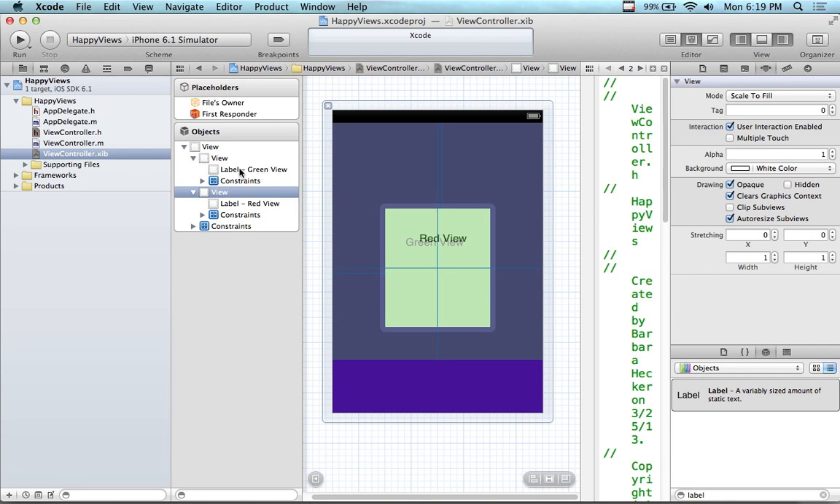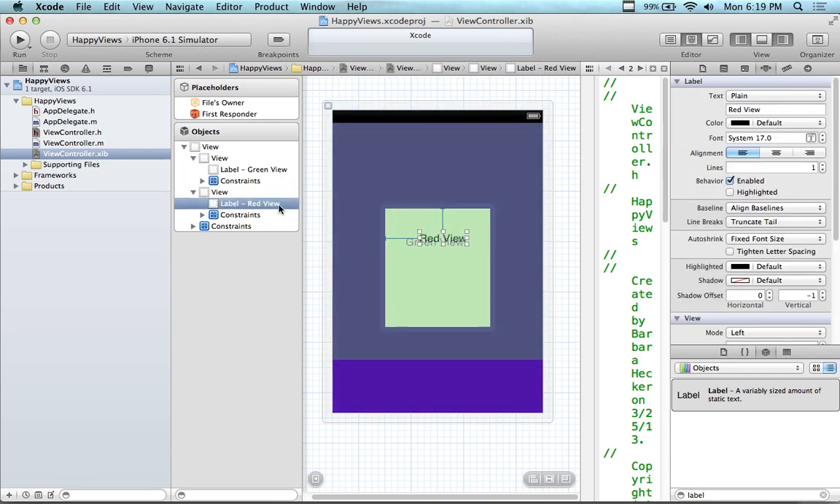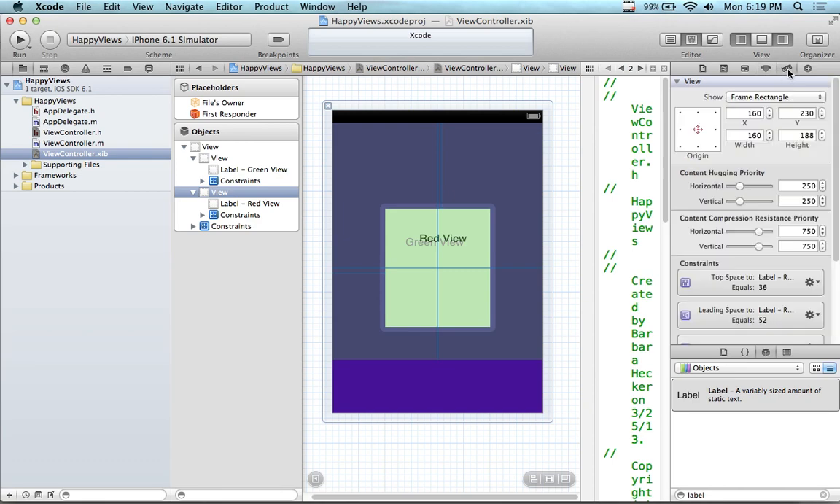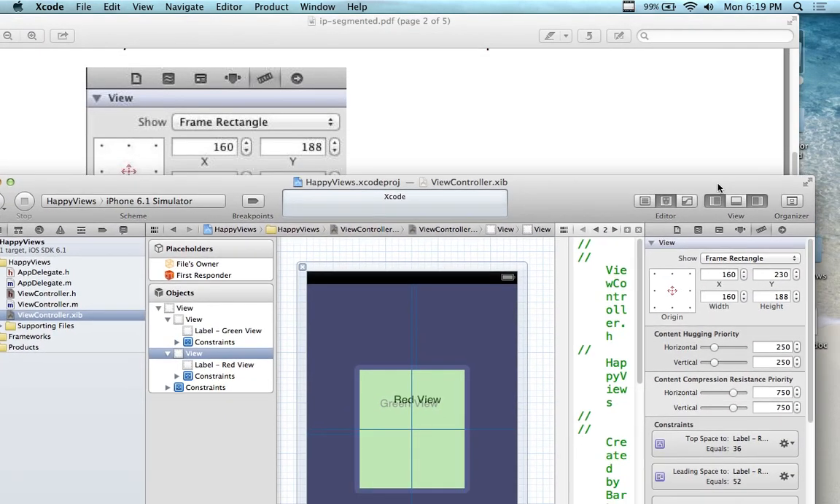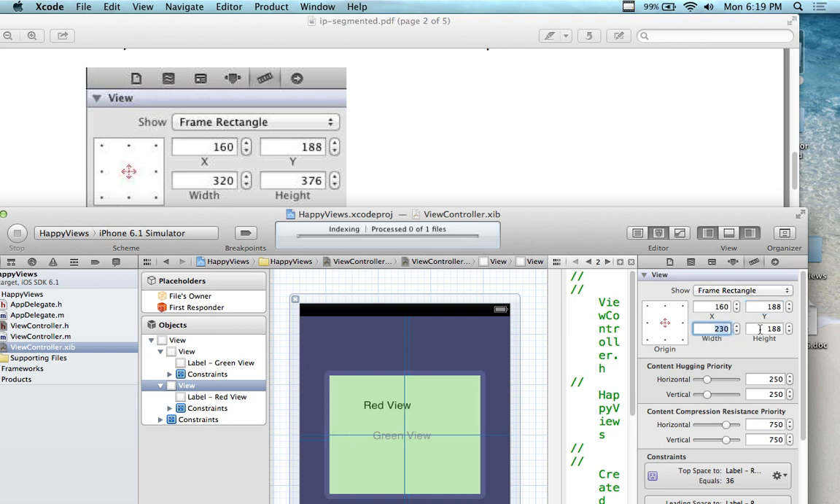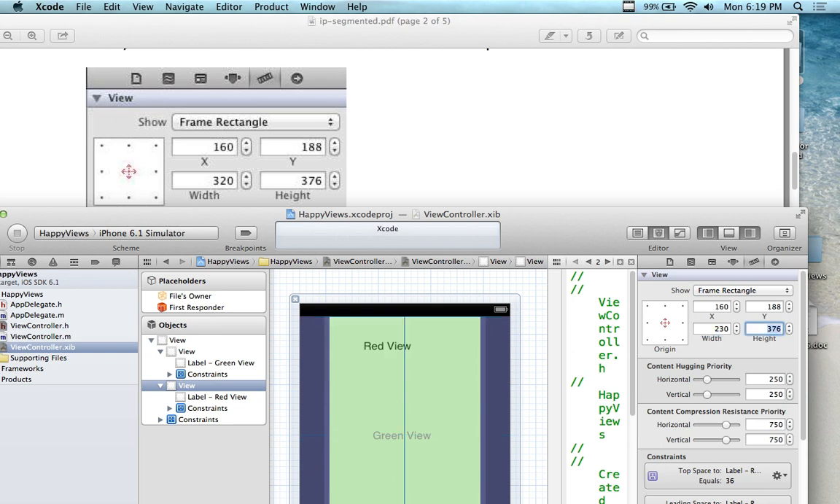If I look in here, I can see this label says green view. This label here says red view. So I'm hopefully going to keep track of it this way using those labels. Kind of a cheat sheet method. So I'm going to click back on the size. Change it to 160 by 188 again. And change 320 by, let's see, 320 by 376. And 160 by 188 to 320 by 376.